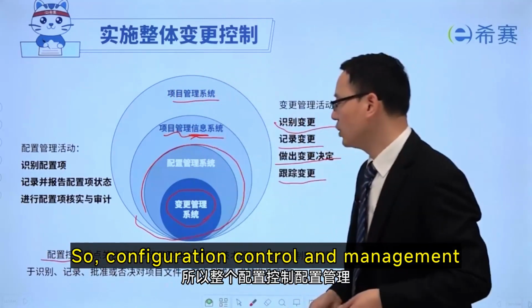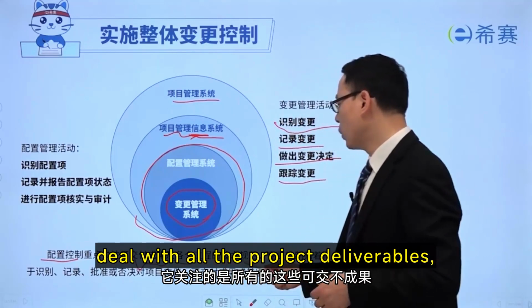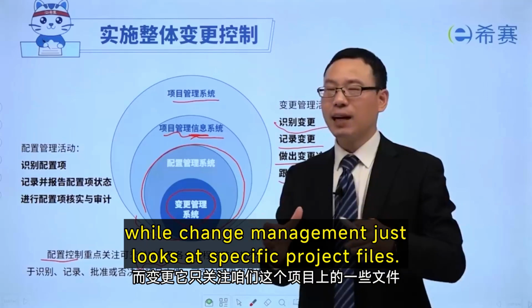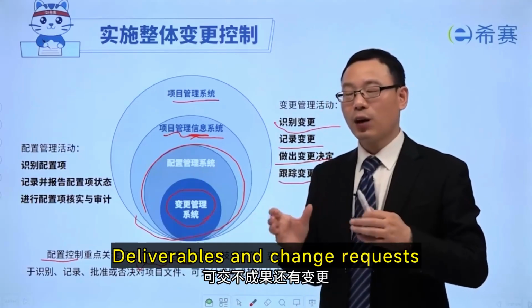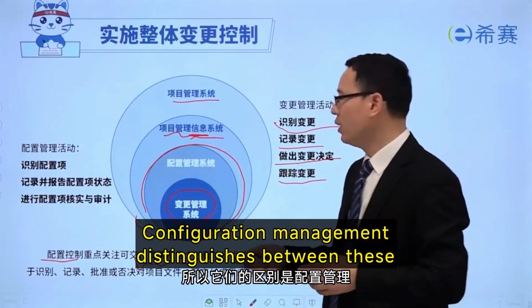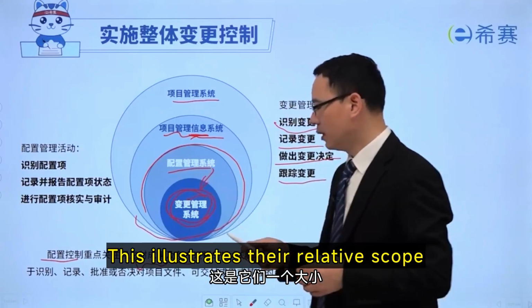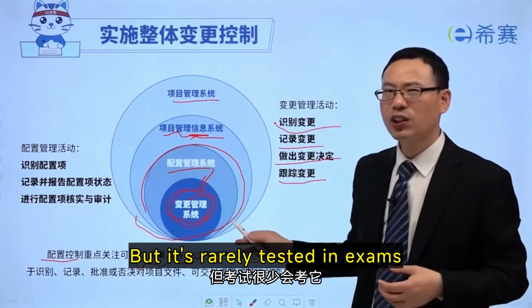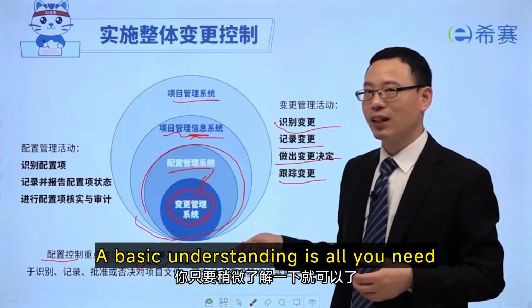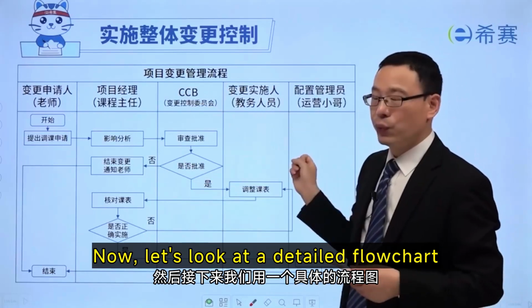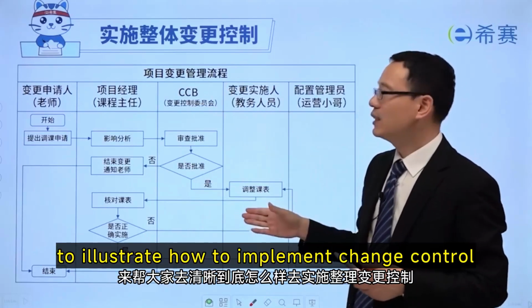So, configuration control and management deal with all the project deliverables and document templates, while change management just looks at specific project files, deliverables and change requests. Configuration management distinguishes between these. Configuration management encompasses change management. This illustrates their relative scope, but it's rarely tested in exams. A basic understanding is all you need. Now, let's look at a detailed flowchart to illustrate how to implement change control.